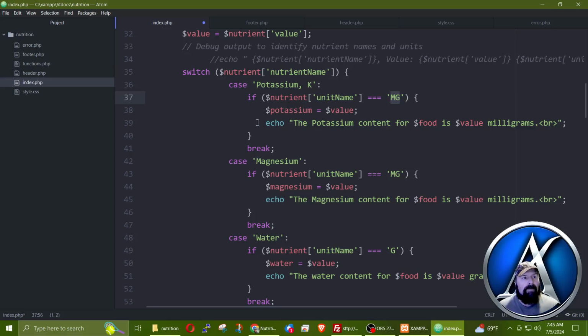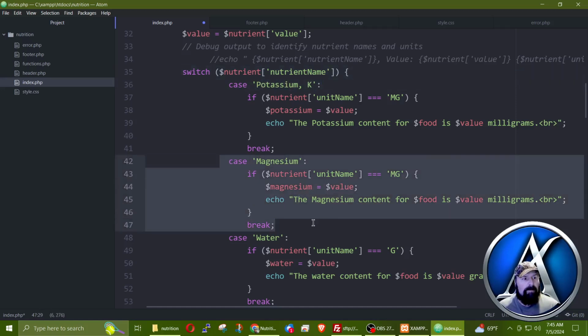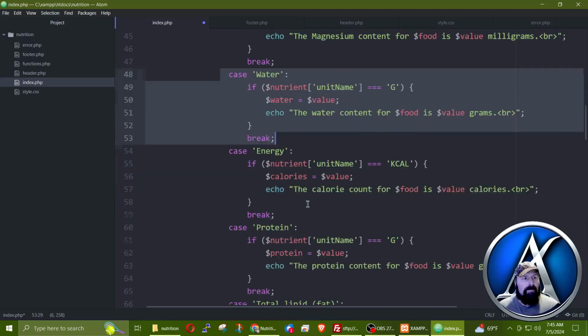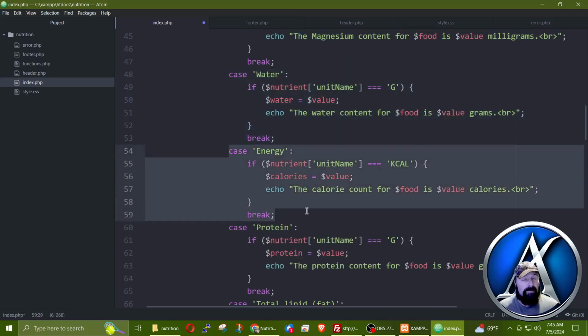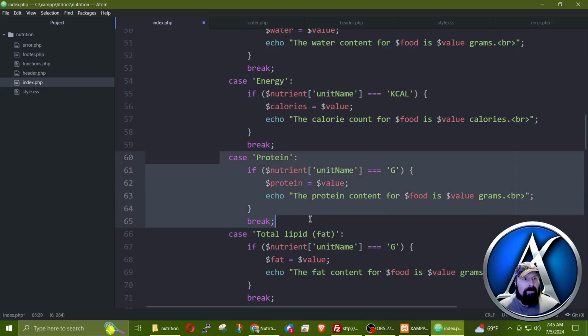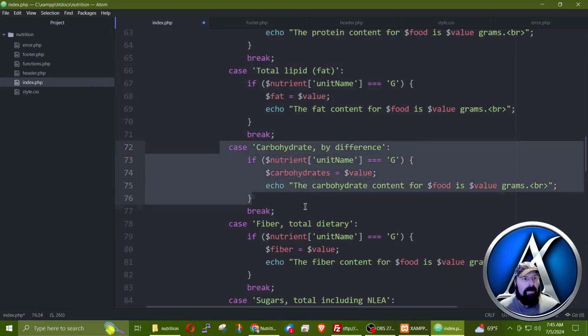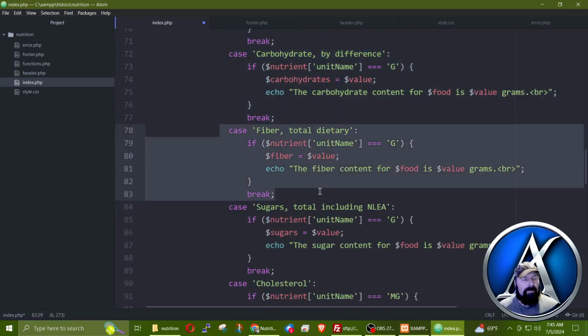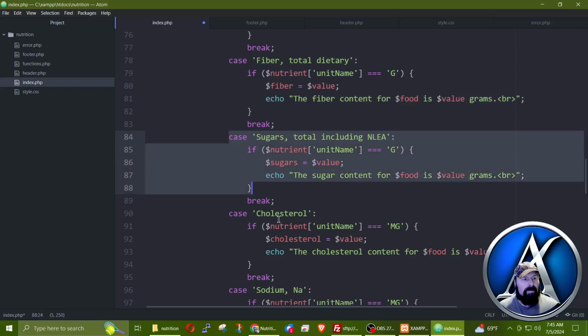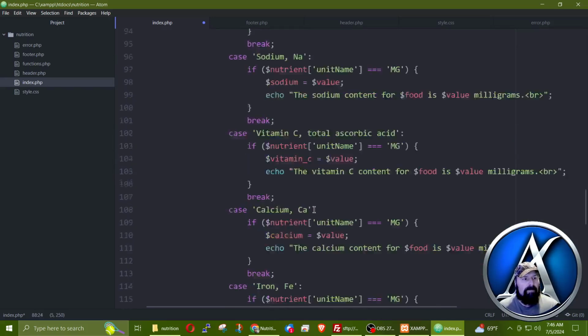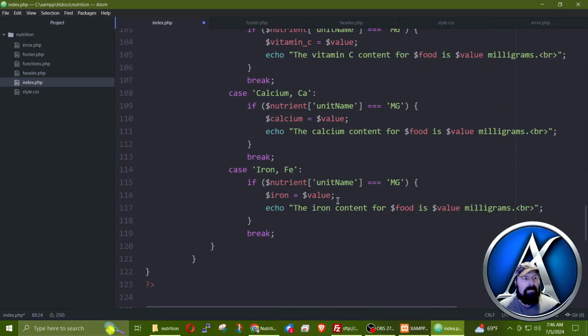And then right here, I'm echoing out the food value. And we just go down through this switch statement of all the nutrients that we want to grab. This one's potassium. This one's magnesium. This one's the water content. This is the calories or energy. This is the protein. This is the total lipid fat. This is the carbohydrates. This is the fiber. I have the sugars, the cholesterol, the sodium, the vitamin C, calcium, iron, and so on and so forth.